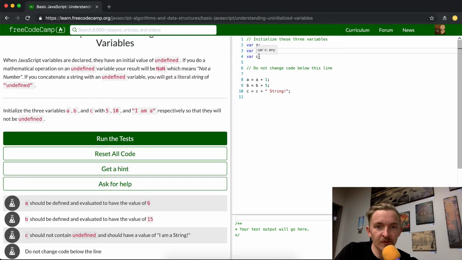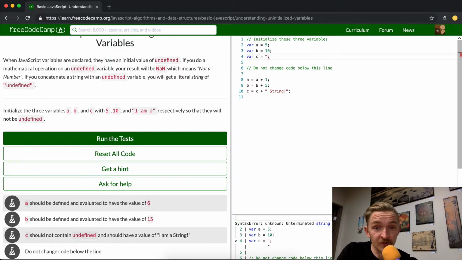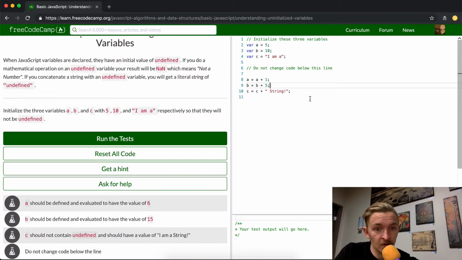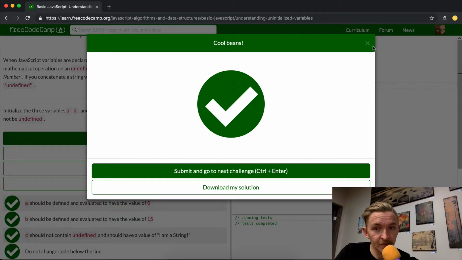So they want A to be equal to 5, B to be equal to 10, and C to be equal to the string, which just means it's a collection of letters, "I am A". And then it just says it will not be undefined.